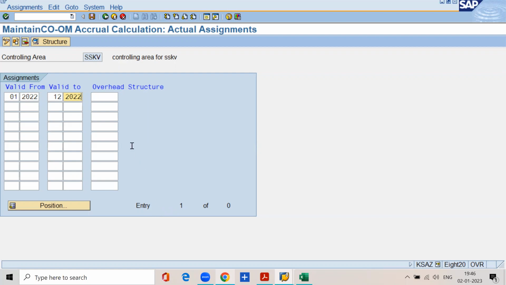Word structure SSK. Just a minute, I'll be back in 1 minute.